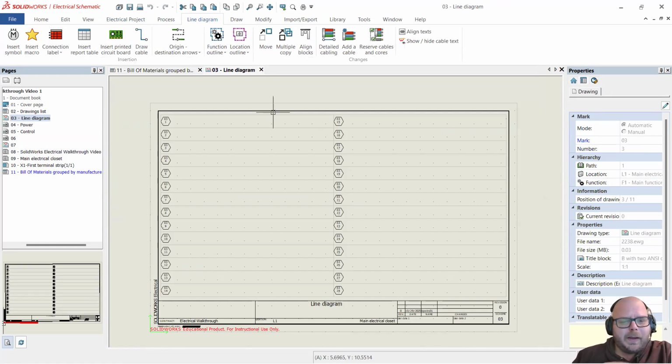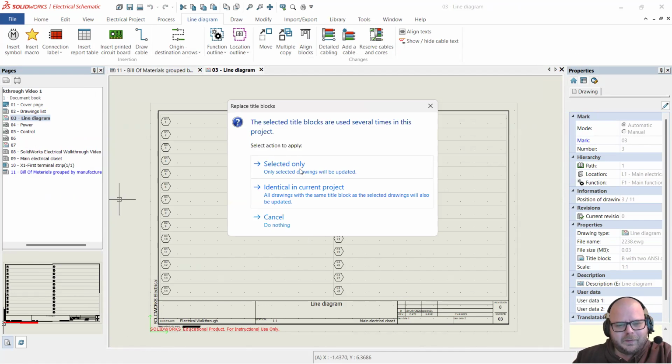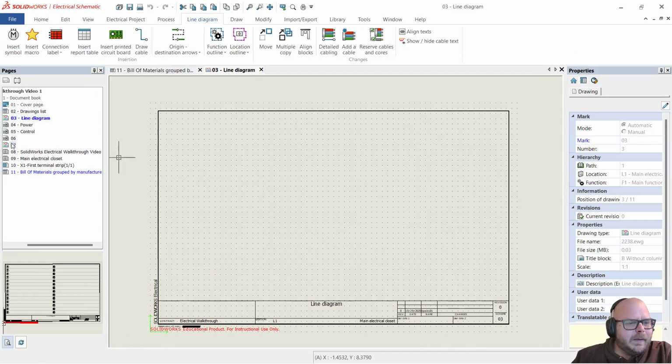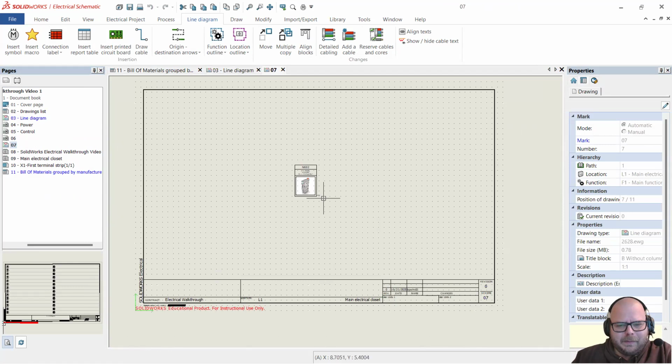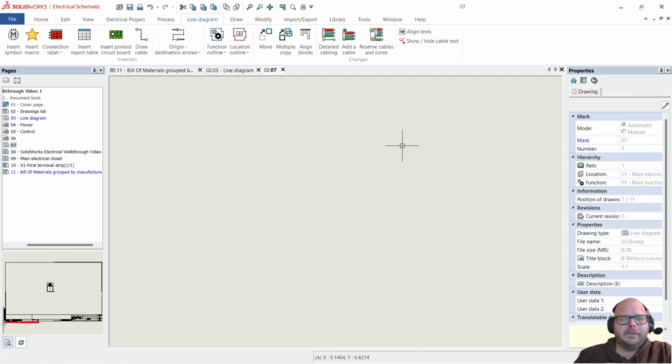But while I'm here, by the way, line diagrams should not have columns either. So I'm going to replace that while I'm here. That's an aside. Selected only. This line diagram, I bet that was the example I used, N602. So to delete it, that's got to go away.